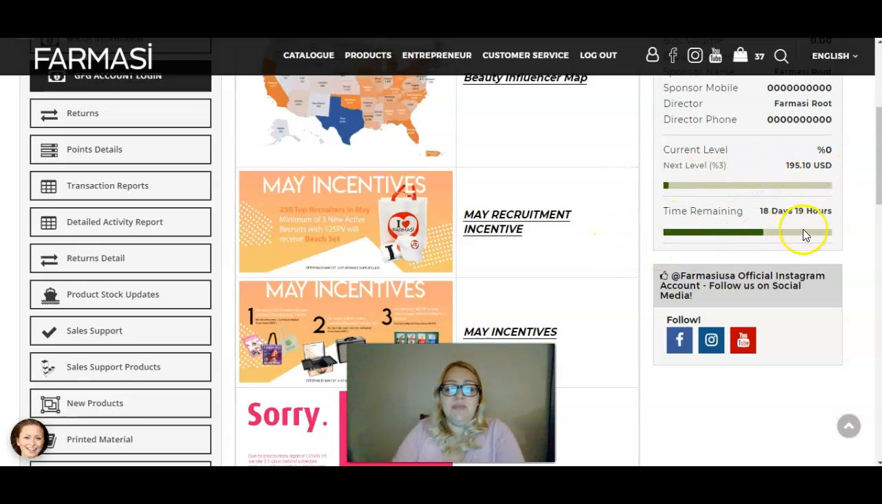The time remaining portion is letting you know that pharmacy has 18 days and 19 hours until your account closes for that month and resets itself for the following month. So this is how much time you have left to work your business to get to the level on the next tracker where you want to be.